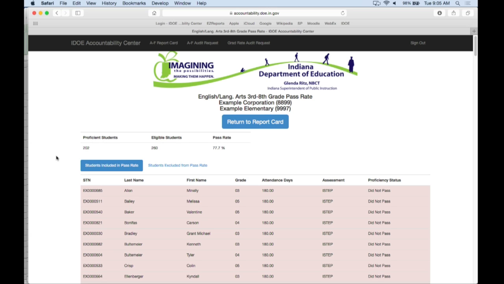Another one of the new features to make understanding your roster a little easier this year is also available on this page. The most common question we received in past years was who is and is not included in each calculation and why. On all of these drill downs, you will see two buttons above the roster, one for students included, which we are viewing now, and one for students excluded.